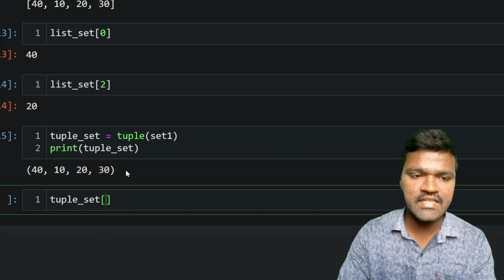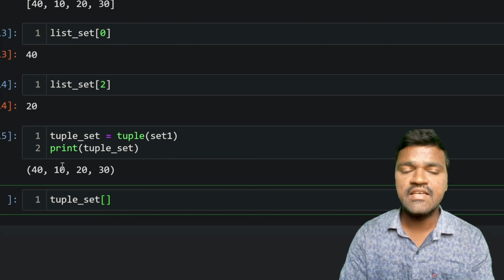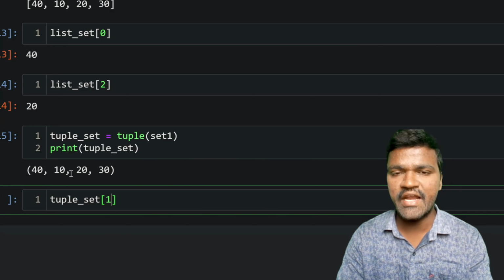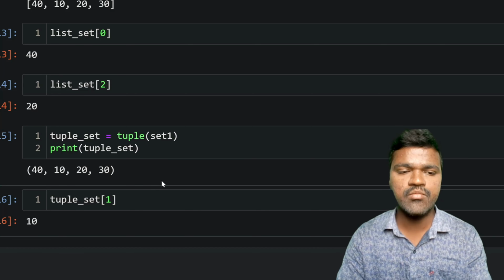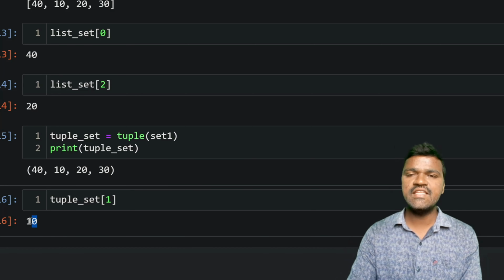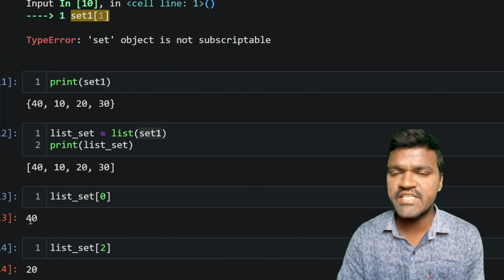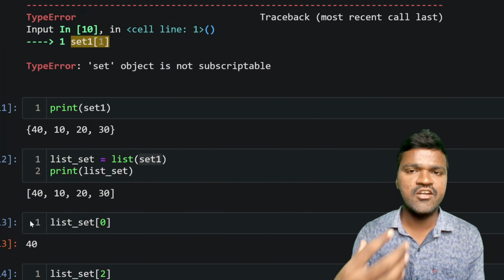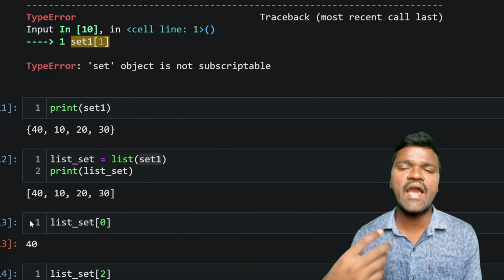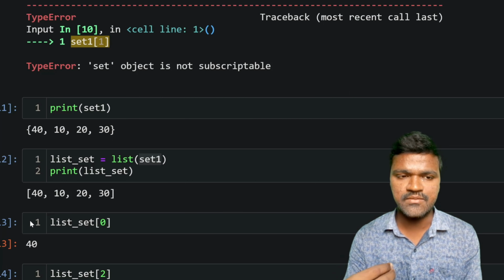With tuple_set index, let's say I want to access this 10. This 10 is at index 1, right? By mentioning index 1, we can get the value 10. So in this way, by converting this set into other types such as tuple and list, we can access the elements using indexing, right?